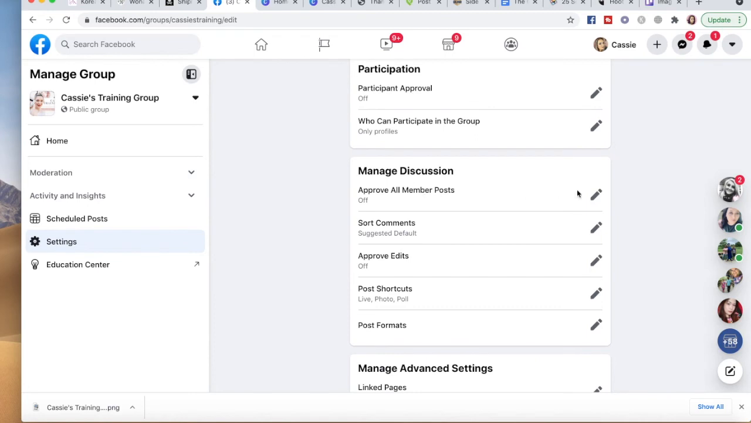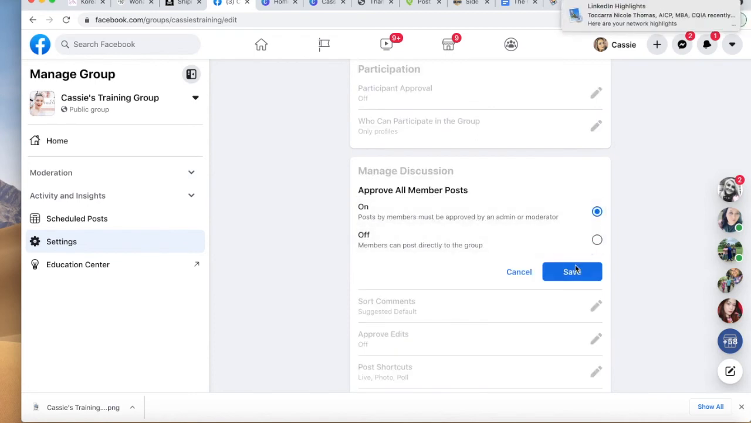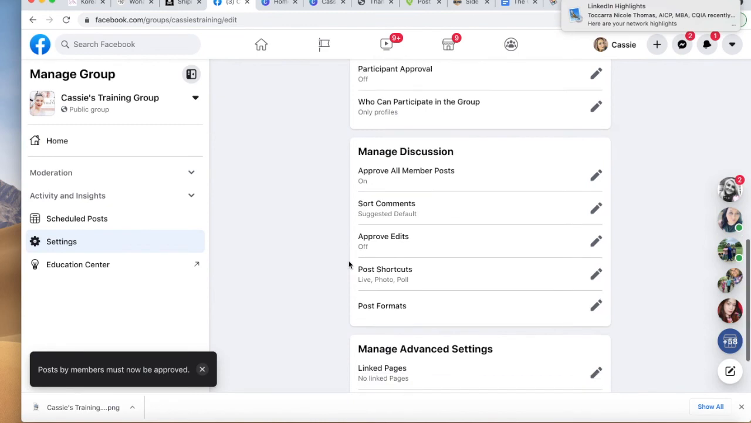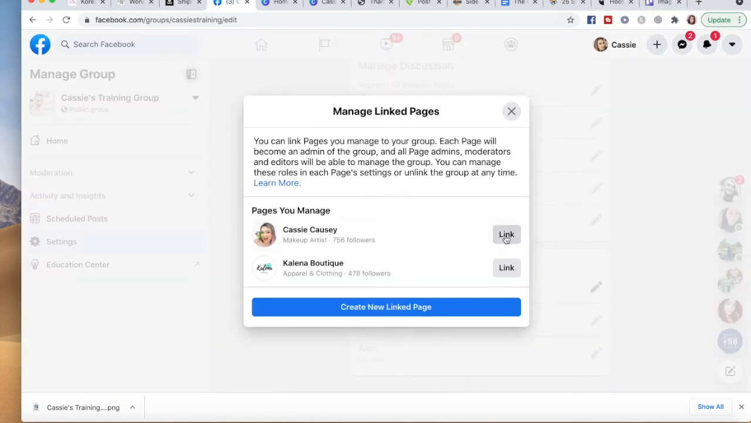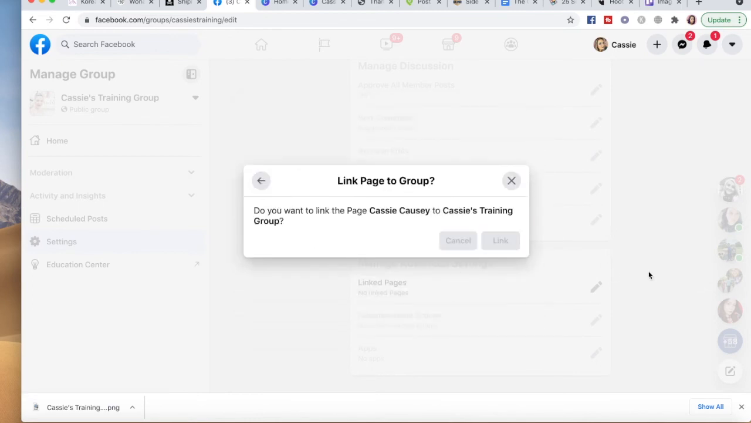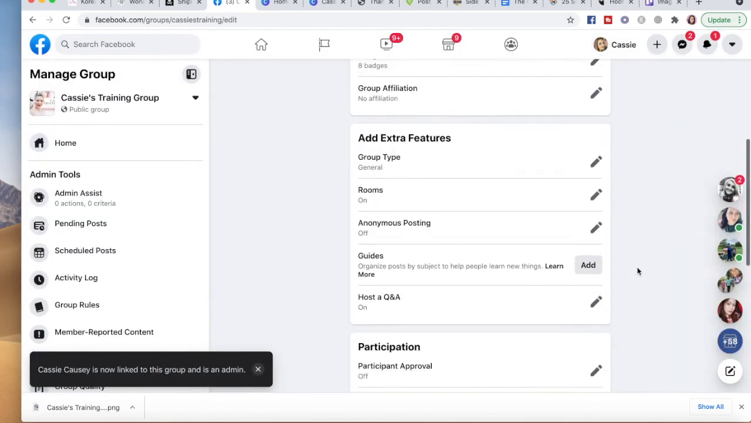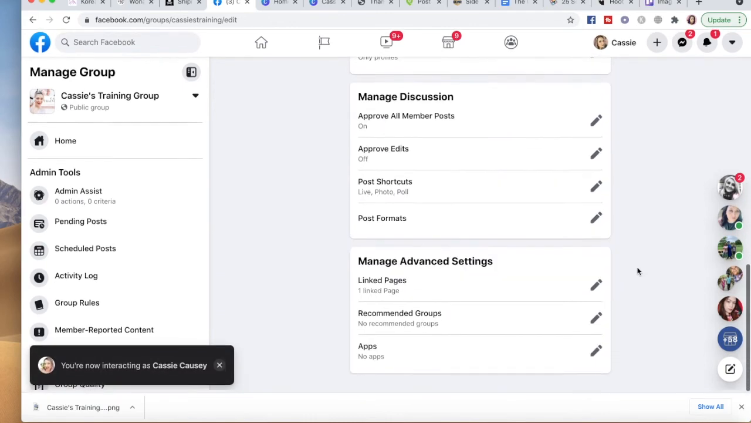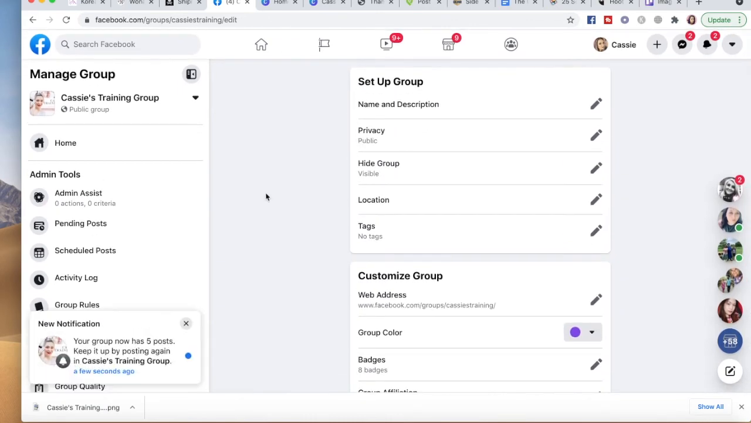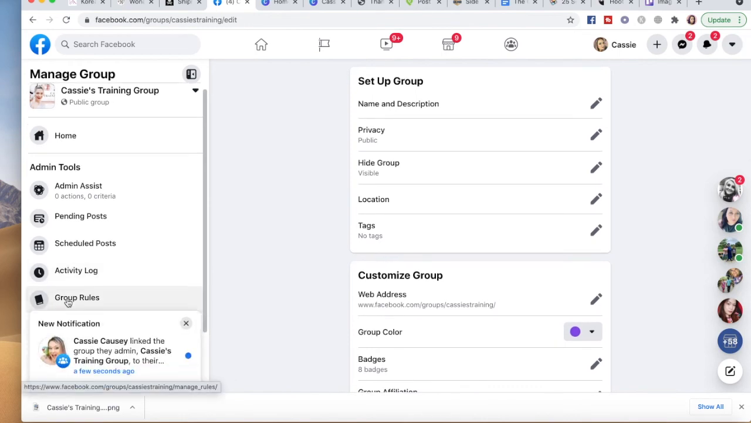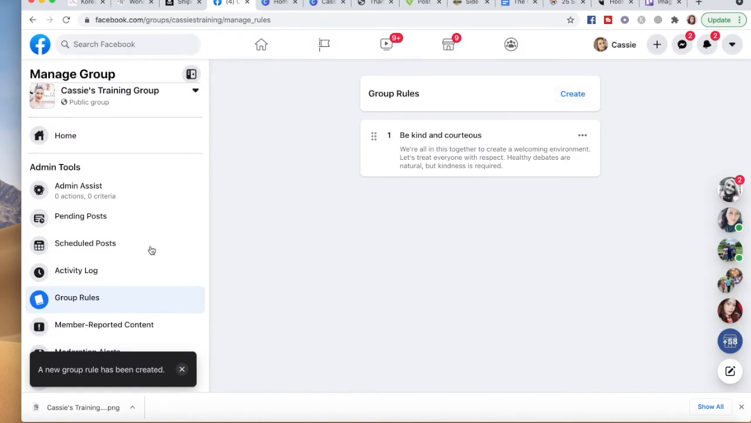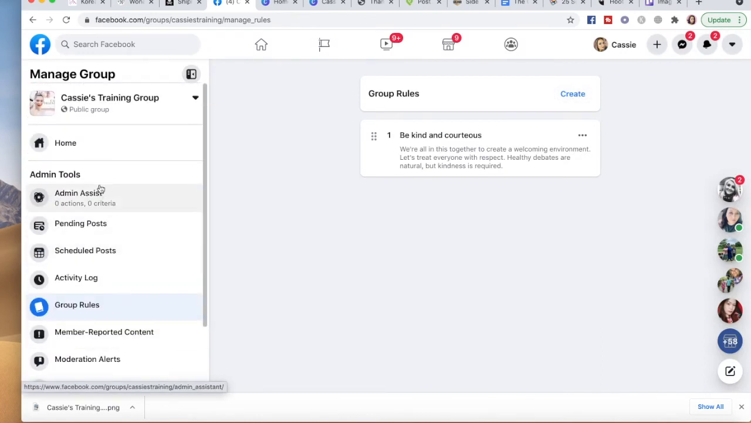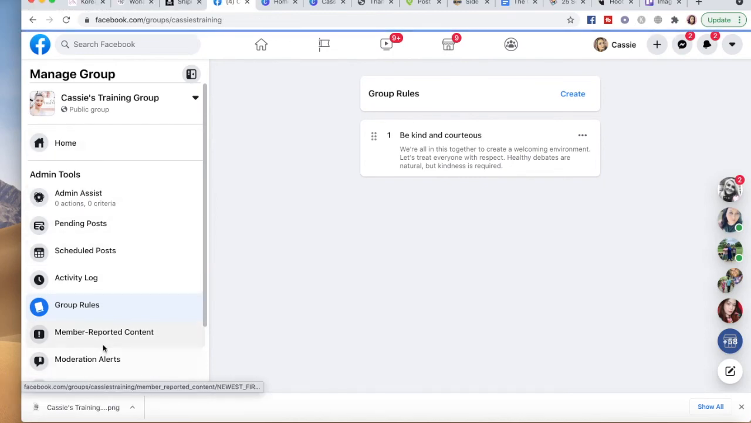If you want to approve your members' posts, what they post. If you have a page and you want to link your page to this group, I recommend doing that. And you can see other settings as well. You can also add group rules. You can add those here. All of the settings usually fall on the left side of your screen.